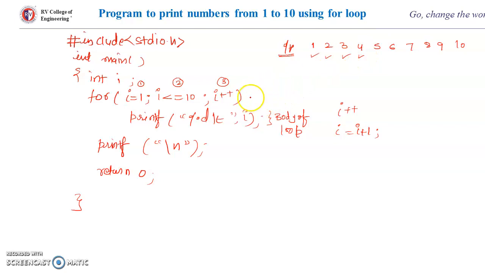We will come out of the loop once this condition becomes false. So after printing 10, once i becomes 11, the condition becomes false and we will come out of the loop.